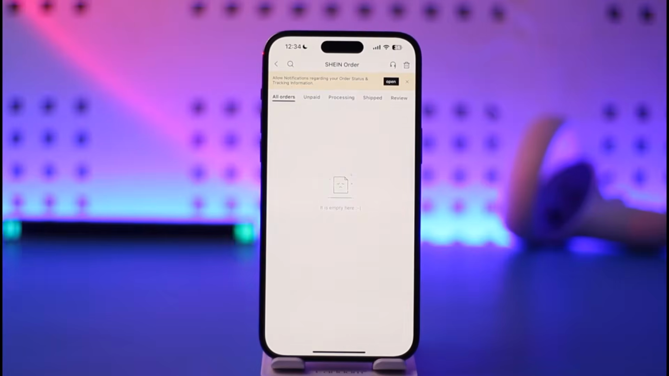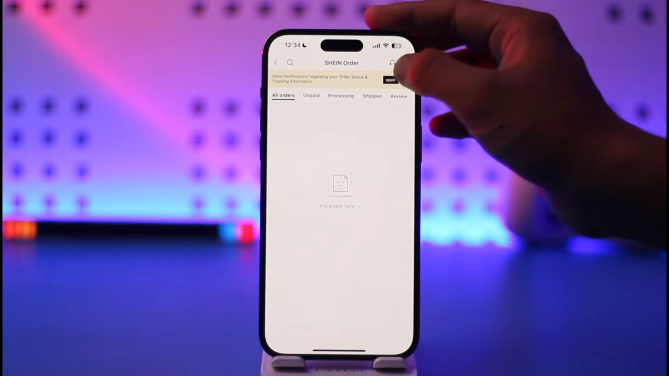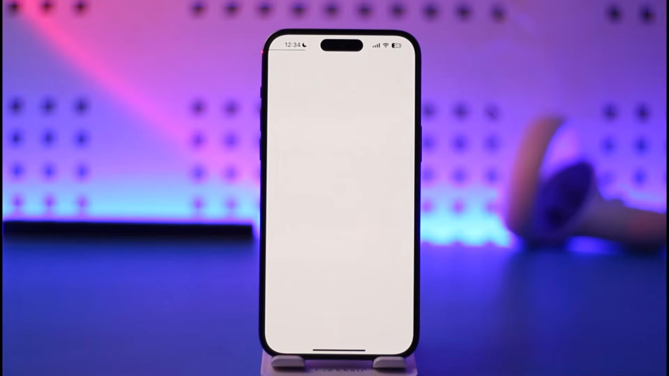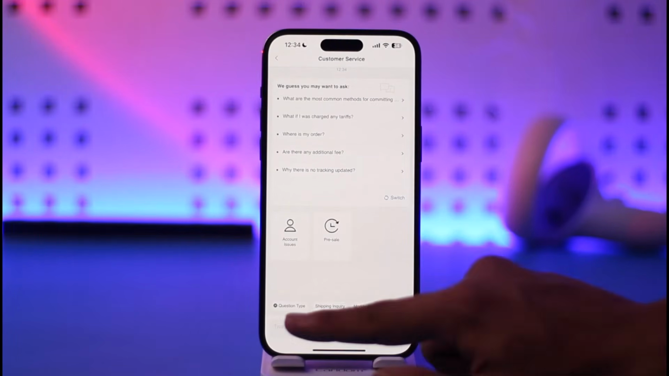In case you're not able to cancel them, then you have to just contact the customer care by tapping this little headphone icon from the top right hand side of the screen, and then you'll be able to contact the customer care. Let them know about the issue and they should be able to help you with that. This way you can cancel your Shein order.